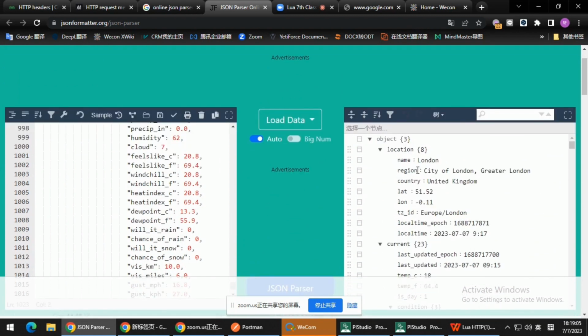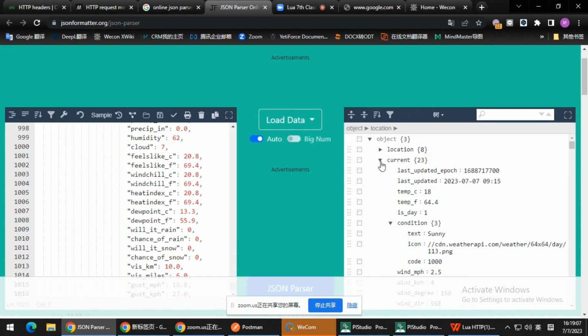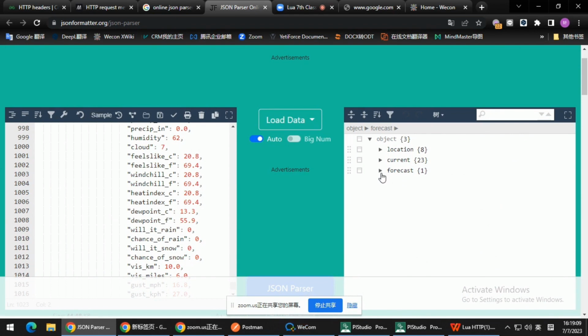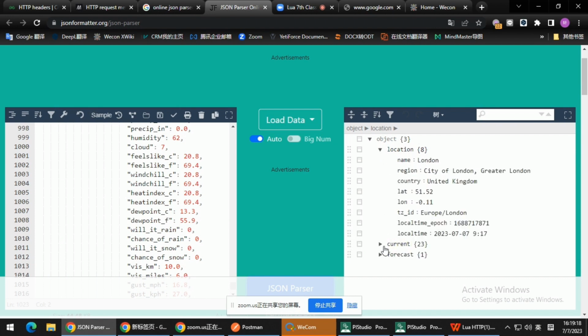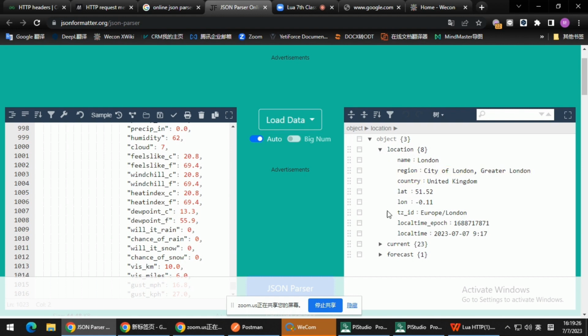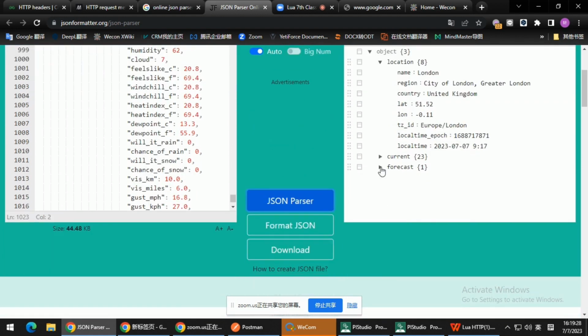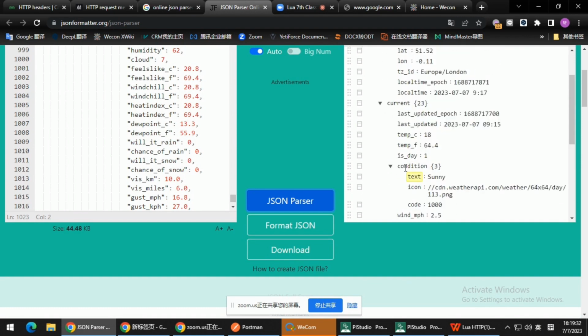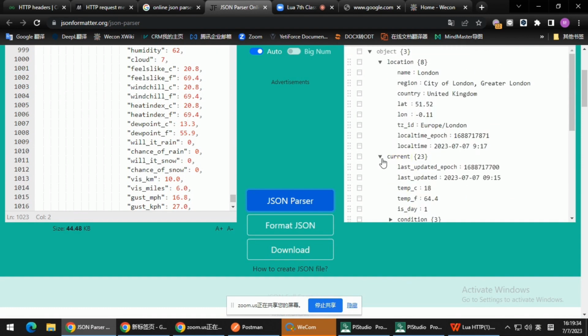So as we can see, here is the structure of this JSON data. Okay. So here we can see the information of this city, some kind of name, location, and some kind of weather information, right?